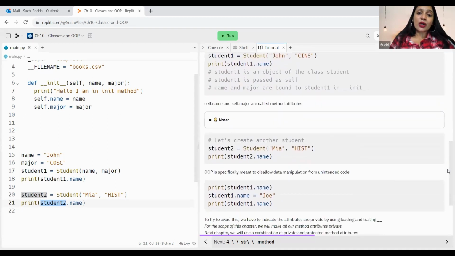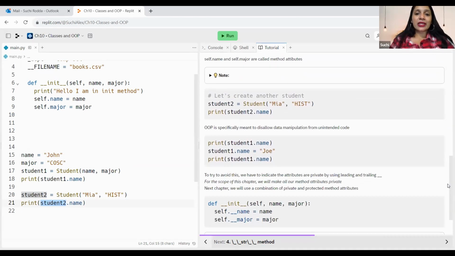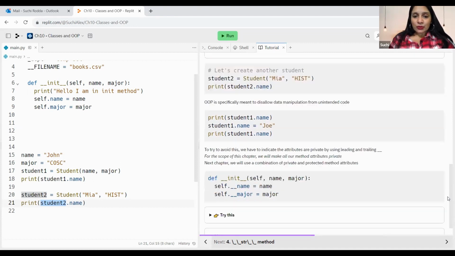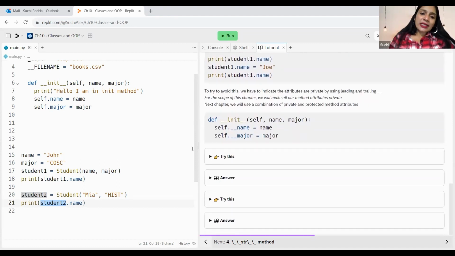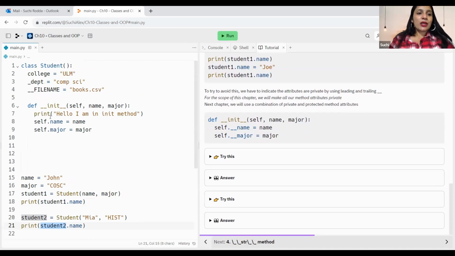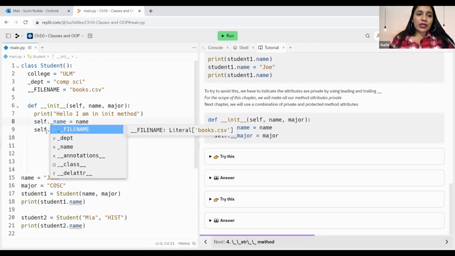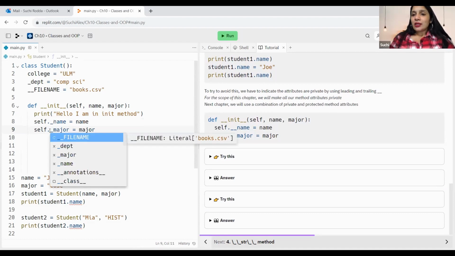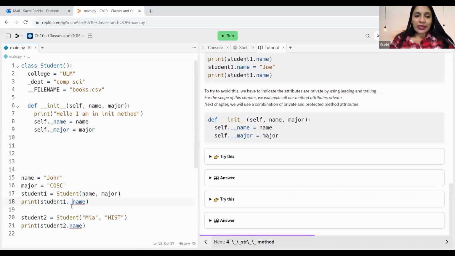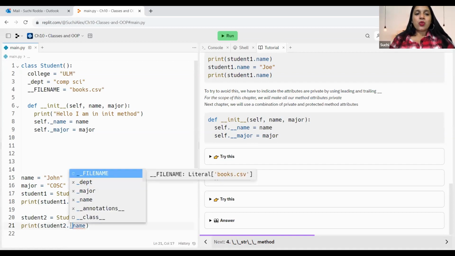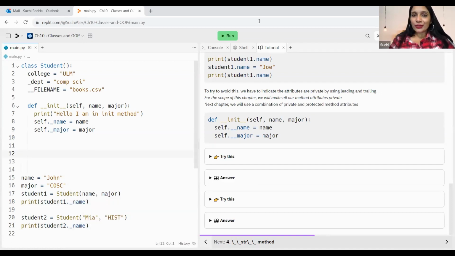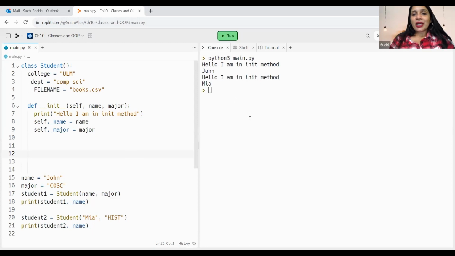So if I asked you, how do you call an init method? You should be able to say by creating an object. In this case, I have created two public attributes because there's no leading underscores. To simply make it a protected attribute, I can put one underscore, and then correspondingly outside, I can use one underscore to access those values. If I run it, it's going to print in init method John. Again, init is called when the second object is created, and then the name is Mia now.